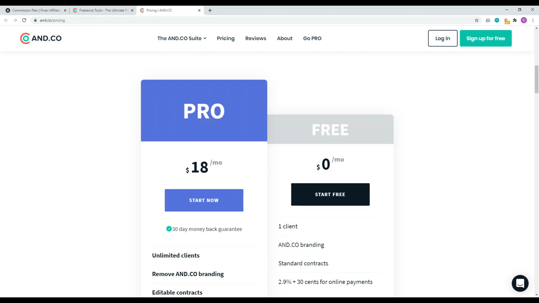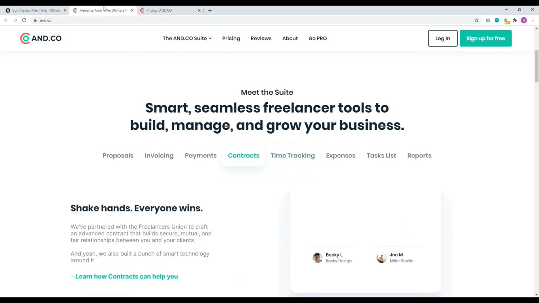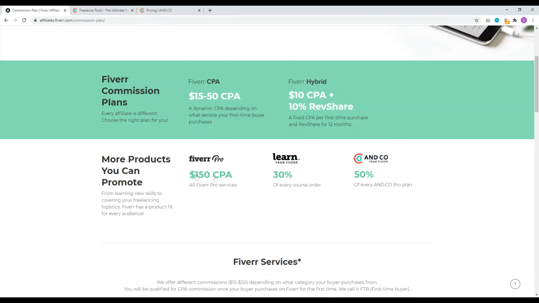You only get 50% of the pro plan, which for me personally isn't that lucrative, because this is a very niche specific offering, so you're not going to drive a lot of sales of it. It's a little bit disappointing. Maybe if they had something like 50% and then maybe 5% revenue share, or 50% and then $2 as long as they keep paying, something like that. So I would say this one's probably my least favorite, the least lucrative.